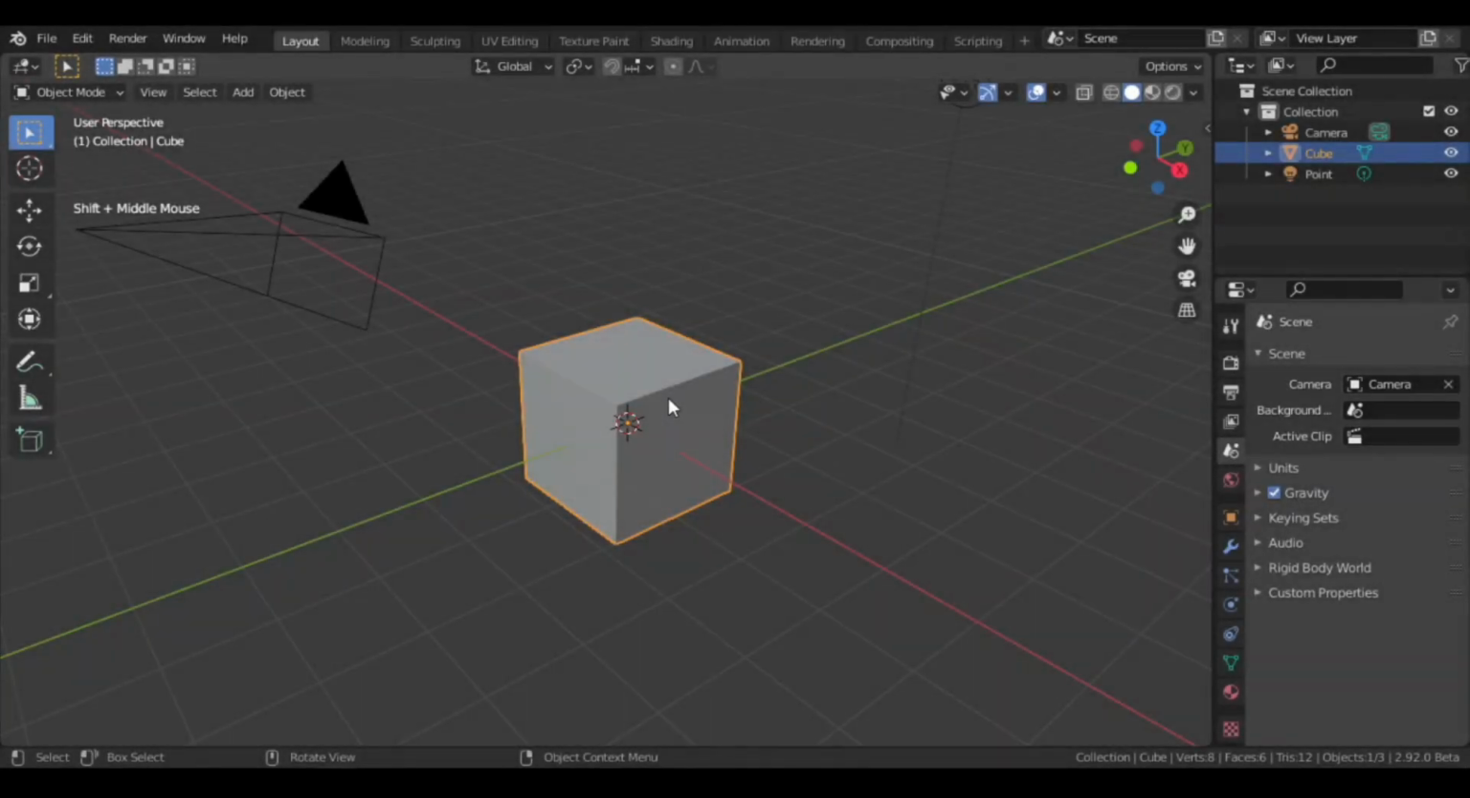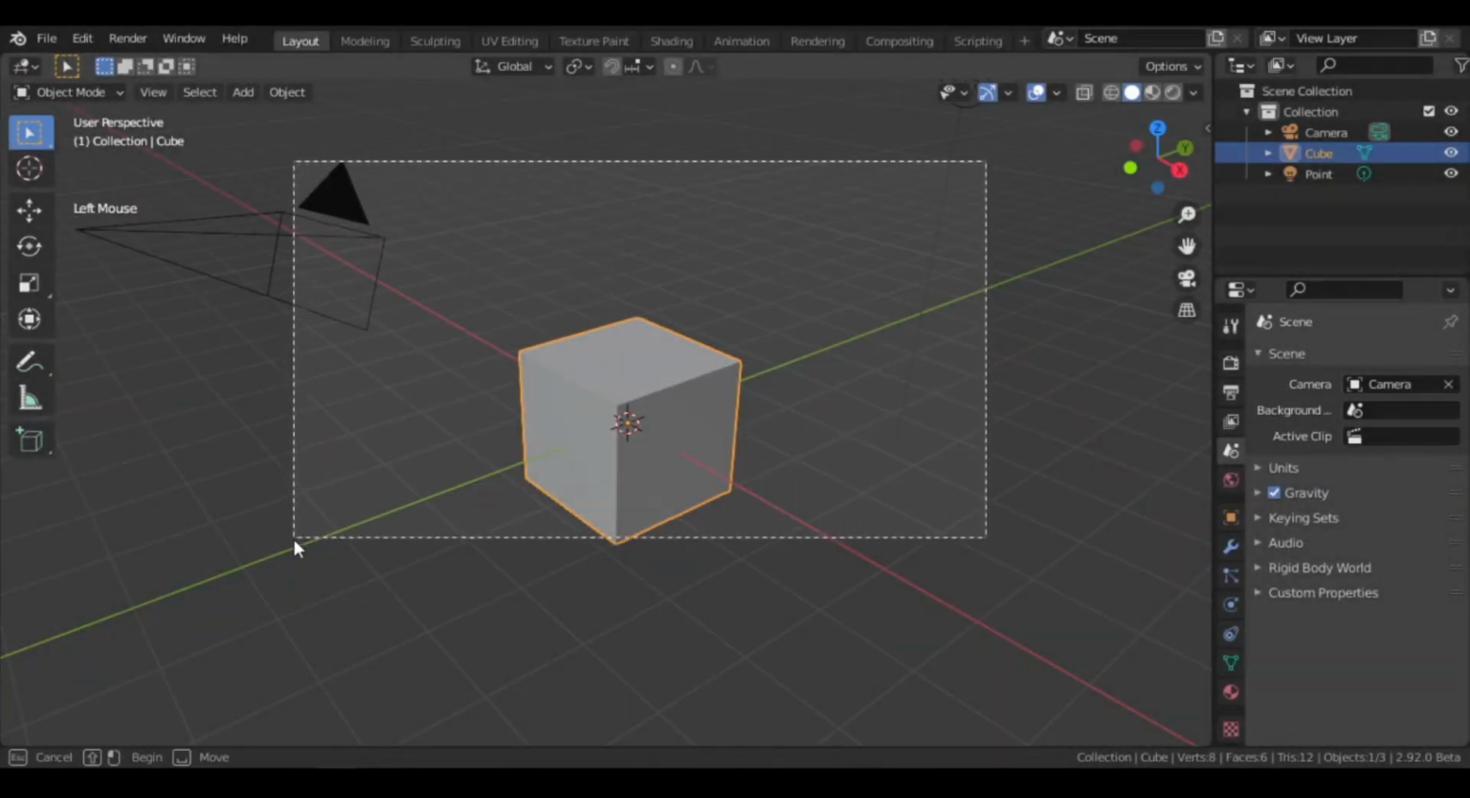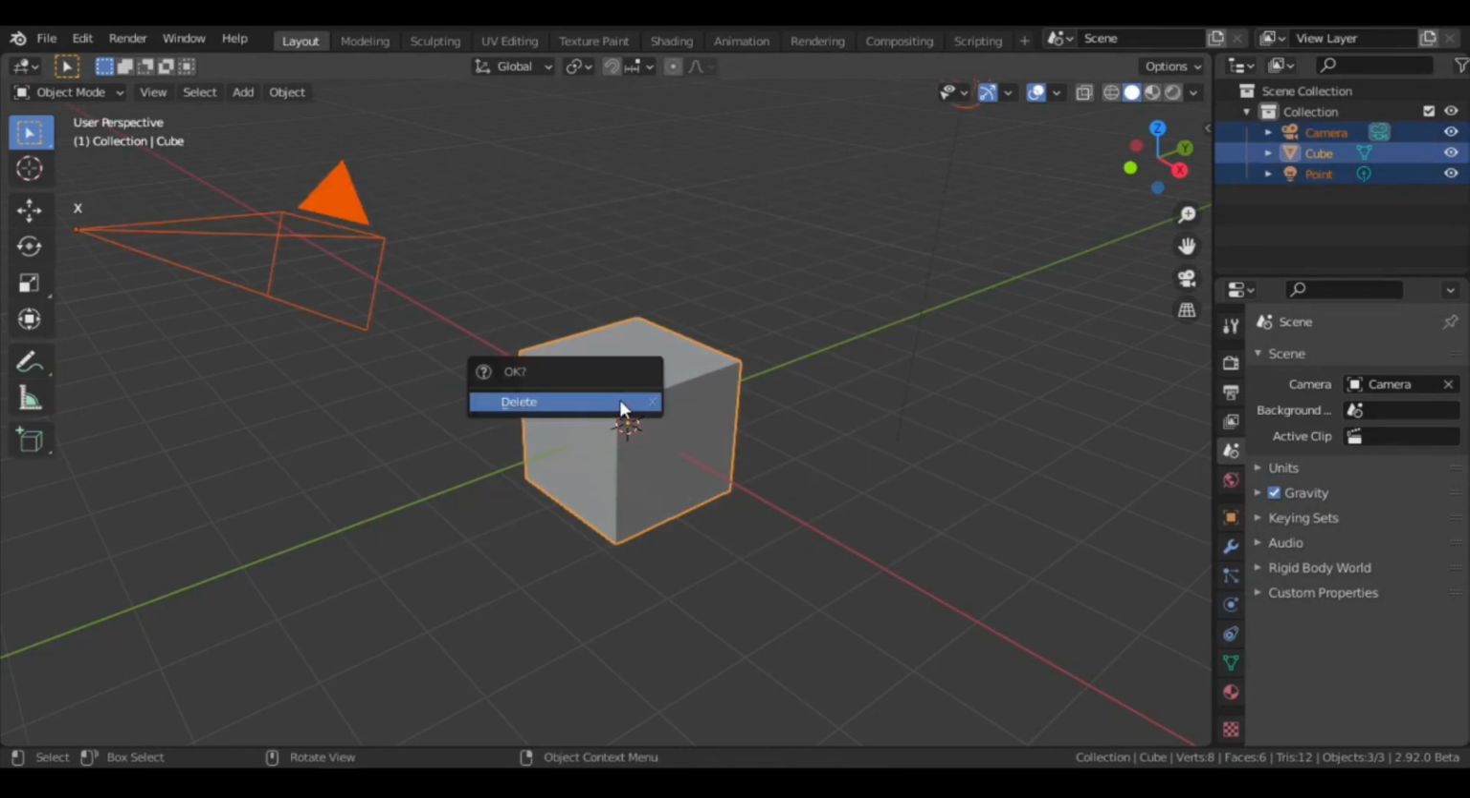First, we will delete everything present in this scene. So to do that, select everything by left-click dragging over them. Then press X and select delete.